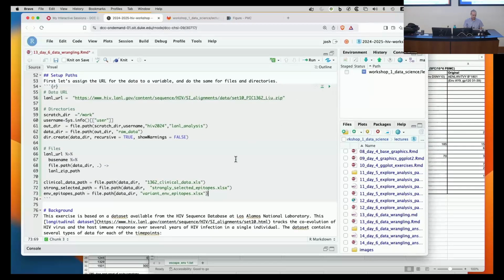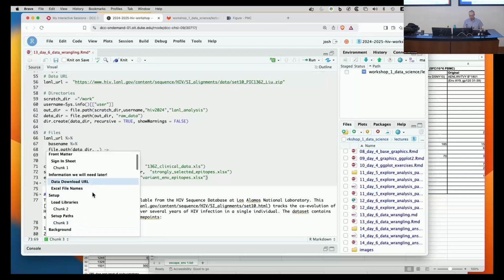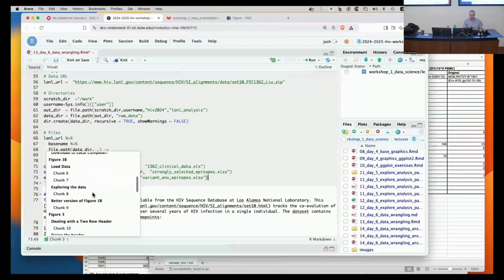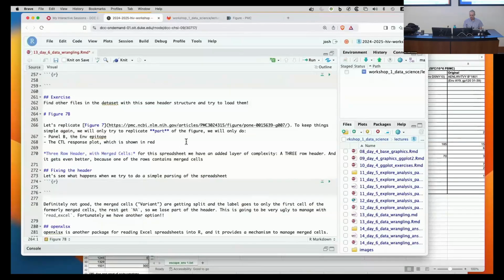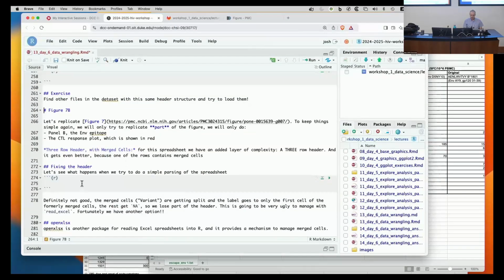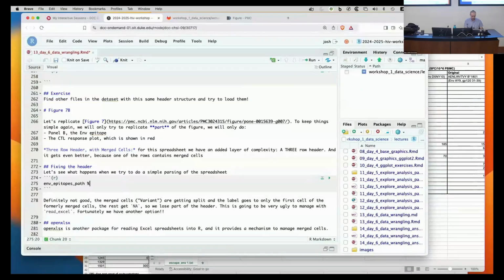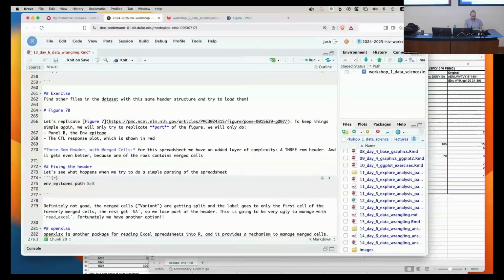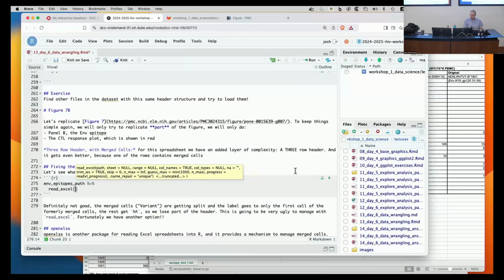So now, further down, let's use this. Go to figure 7b. There. Okay. Now let's just load that with read Excel and see what kind of nightmarish scenario we have, and then we'll work from there. Read Excel.